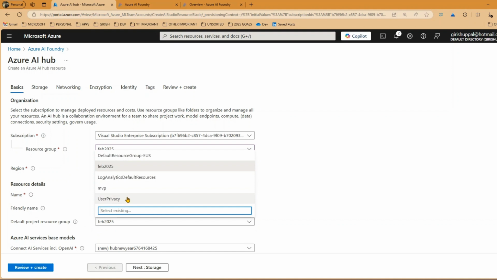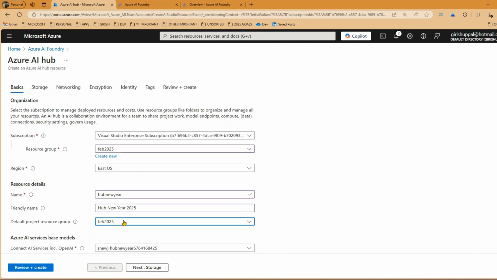Now I have an option to not select it. Okay, and then once I remove that selection, it will just tell me that by default this project resource group does not belong to the specified project resource group which you have selected earlier.